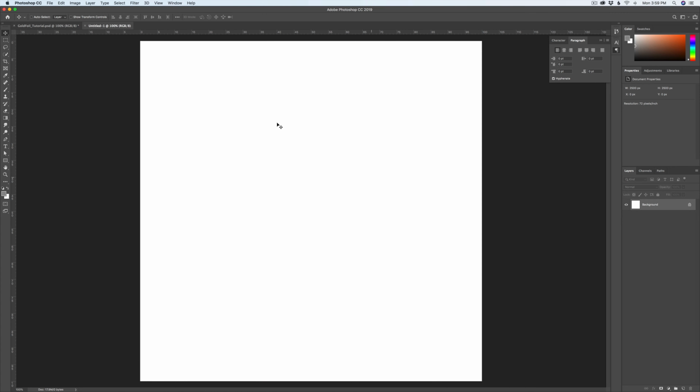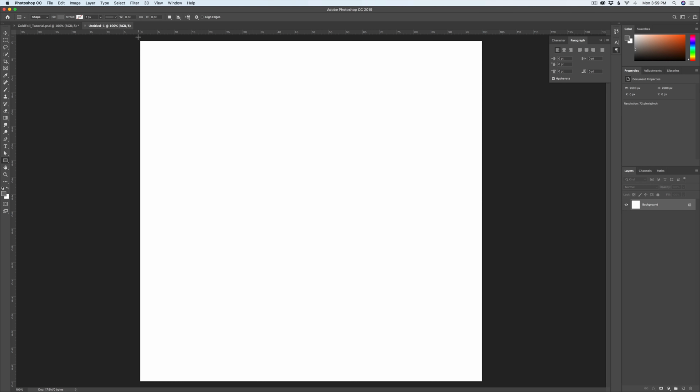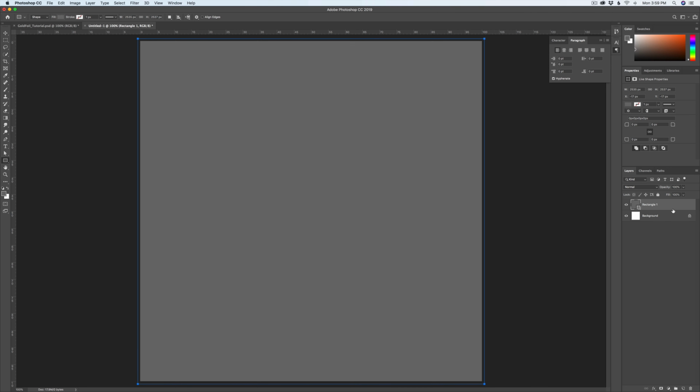Okay, let's start by creating just a rectangle background. So get your rectangle tool, and I'm going to pick something like a dark gray, maybe something like that, and then just draw a rectangle. Super simple, something like that, and we'll be good to go.